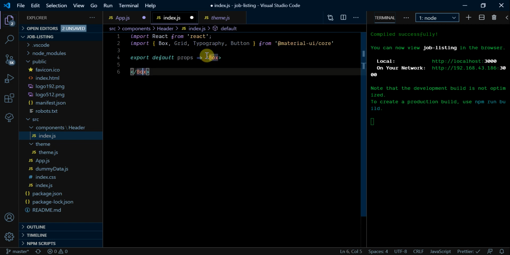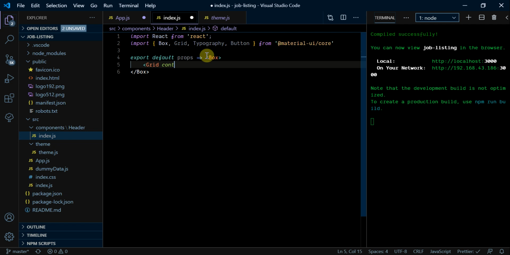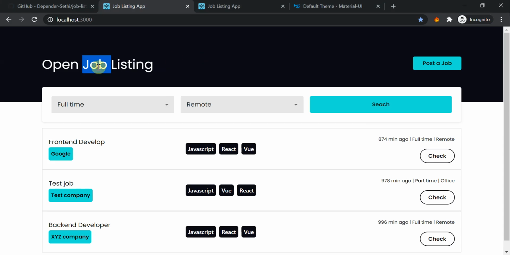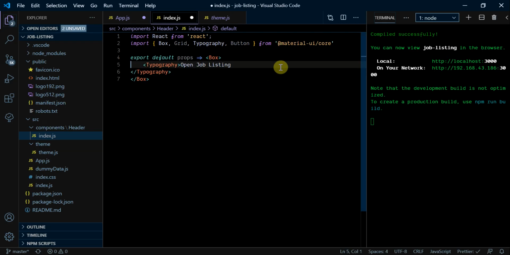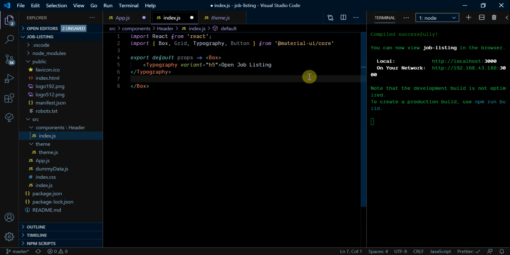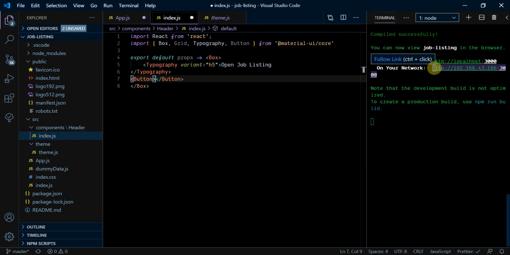And inside that box we can have a grid container. Now the purpose of it, let me just place in the components first, so that I can explain the reason for using the grid component. We can have the same text of open job listing inside of here, and we can provide a variant to the typography, which HTML component we want to use, and we can use H5. So that will work. The next thing we require is this button, and we can do that using the button component from the library. That's basically post a job, and we will set the click listener later on.